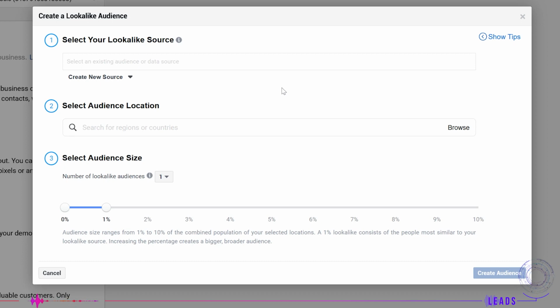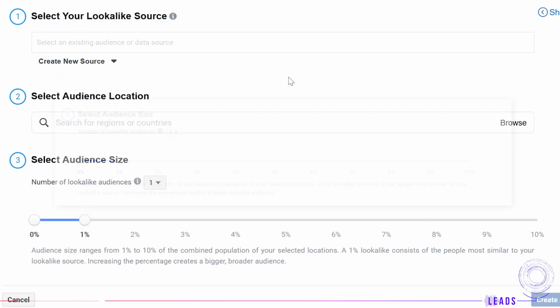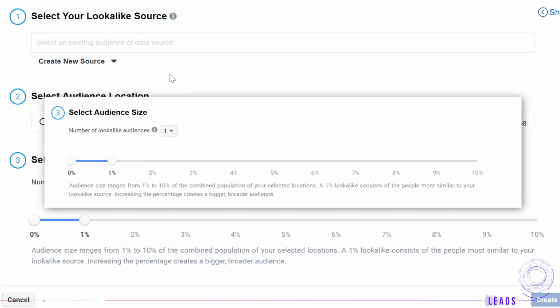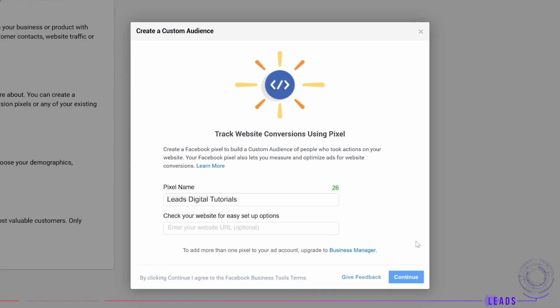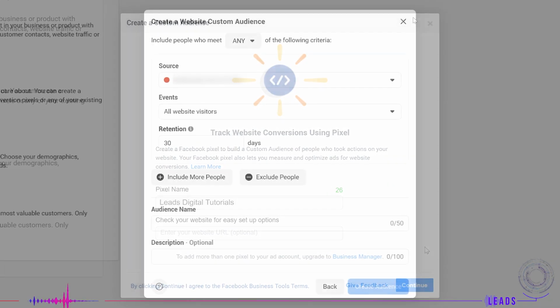Choose the country or countries where you'd like to find a similar set of people depending on what you advertise. You can easily choose the size of the audience with a slider. People in your source audience will be excluded from your lookalike audience. But remember, if a pixel is a source of your audience, then source audience will not be excluded.